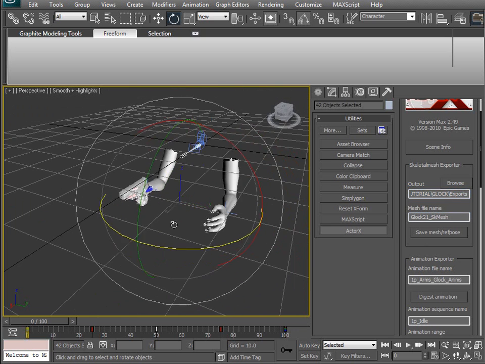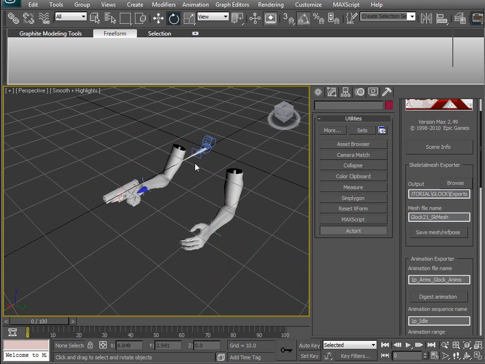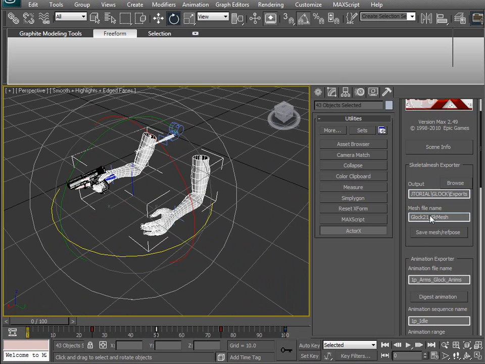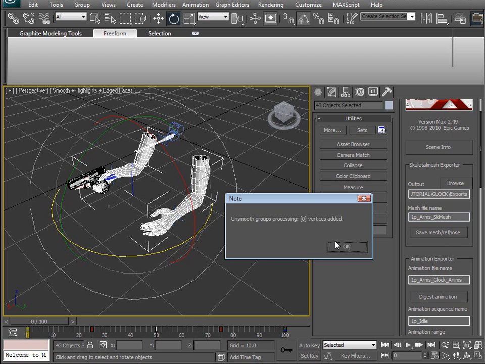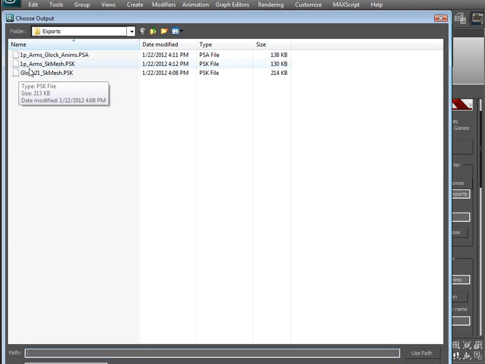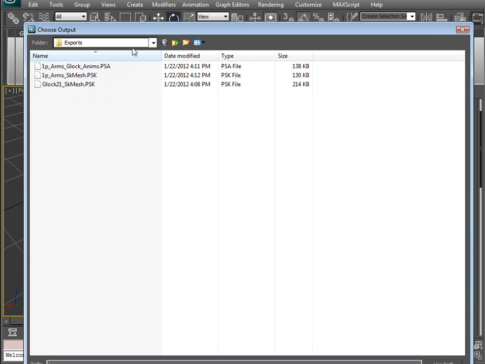Okay, so let me really quick see about what's going on with, we'll call this 1P arms SK mesh, and I hit save mesh ref pose. It did say 0 verts were added, which means, I don't know if that means it didn't export or not.